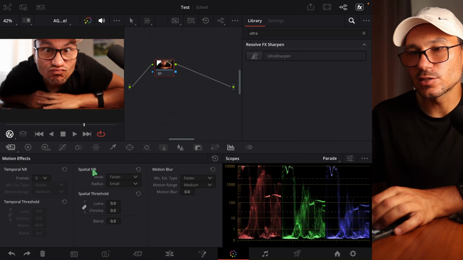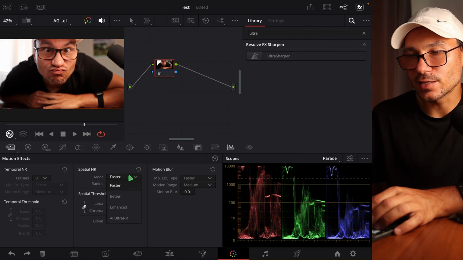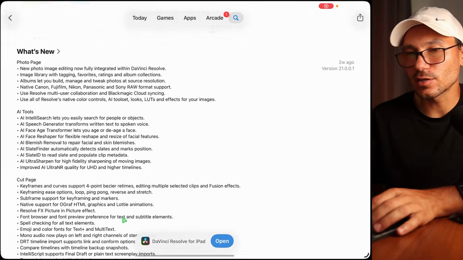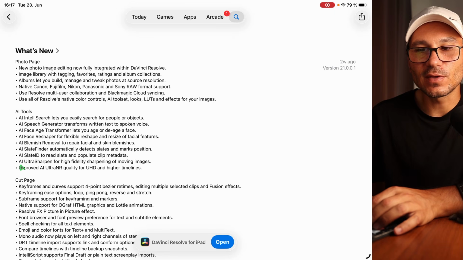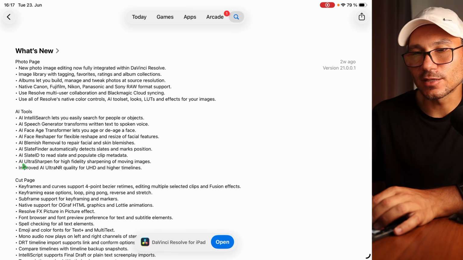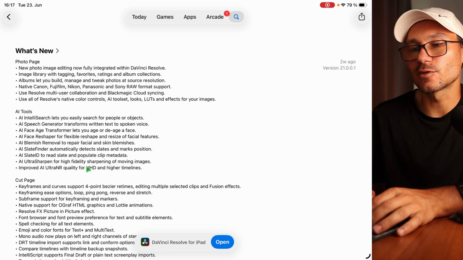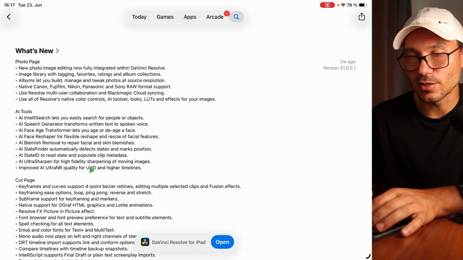When you come to motion effects, you find a couple of different effects that you can use. We have here the spatial NR, and the mode is at the moment faster. But if we look here at faster, we have something that was introduced last year. This is the ultra noise reduction. This is now AI ultra noise reduction. That is what it's talking about. So I guess it kind of uses some of the AI's features that probably the other ones here had too. So it got an improvement here as well. So improved AI ultra noise reduction quality for higher resolution frame rate timelines.